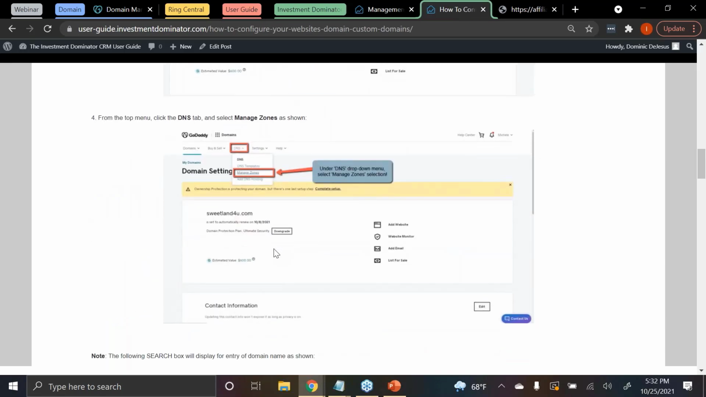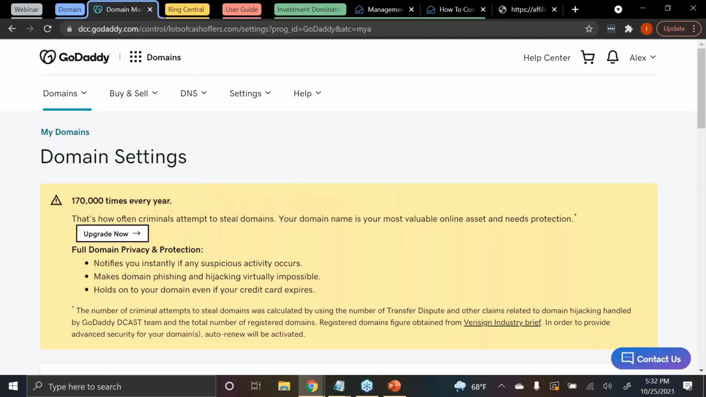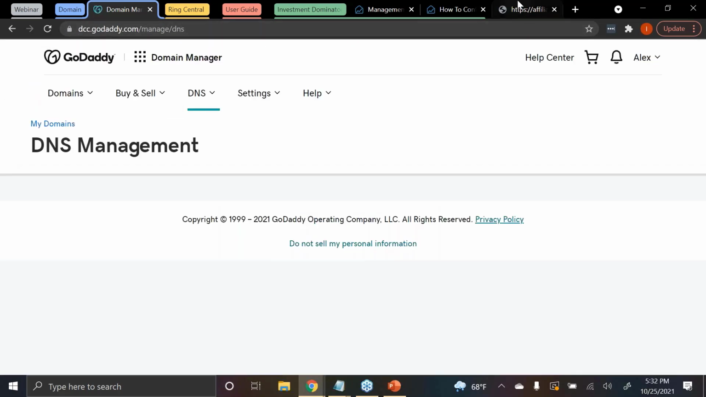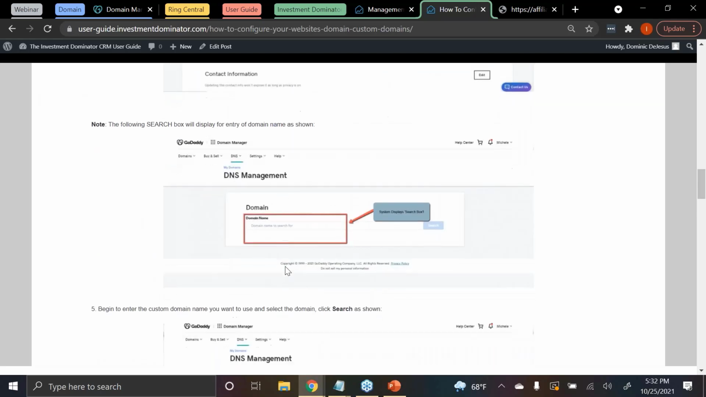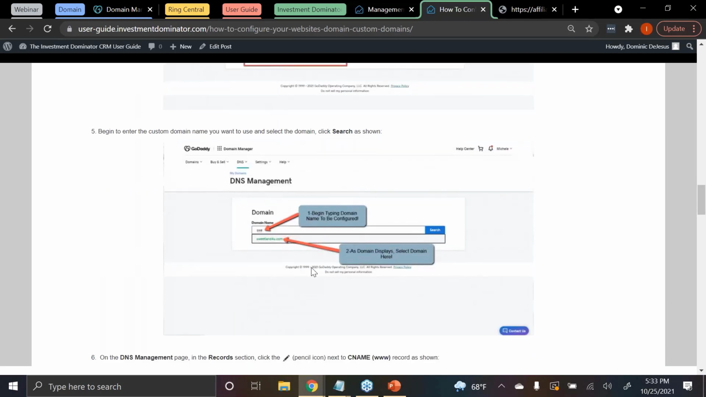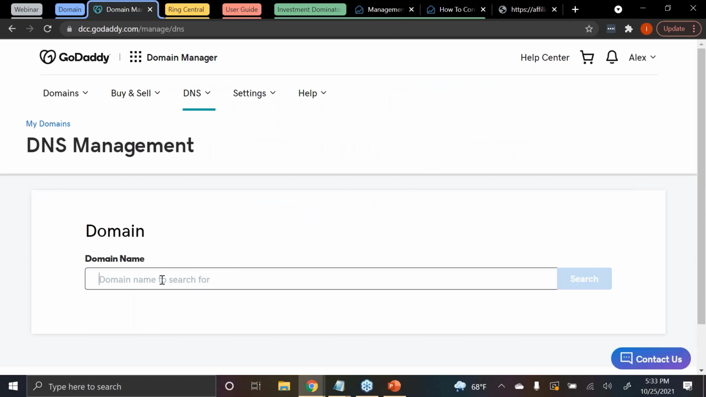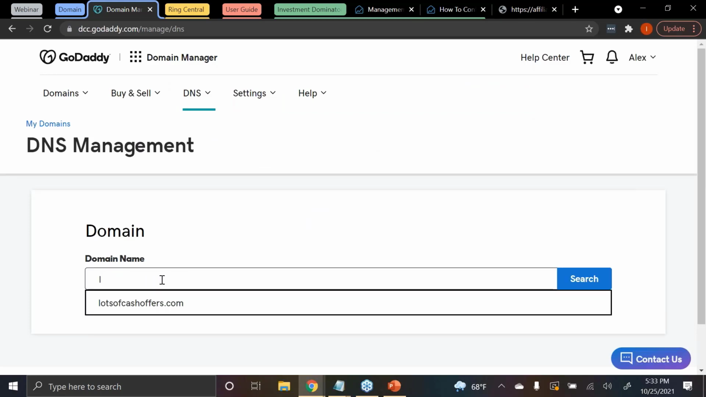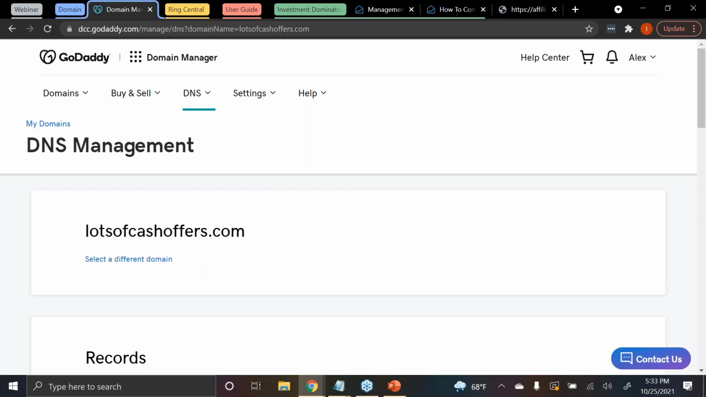The next thing we want to do is click on DNS and click on Manage Zones. So I go up here to DNS, and then I go to Manage Zones. Click that. And let's go back to our guide. Now it's going to ask us to type in our domain name. You can see from this user guide article, if you begin to type even one letter of your domain name, it should pop up, and I'll demonstrate that now. Just by typing in L, lotsofcashoffers did pop up, so I'll select that.